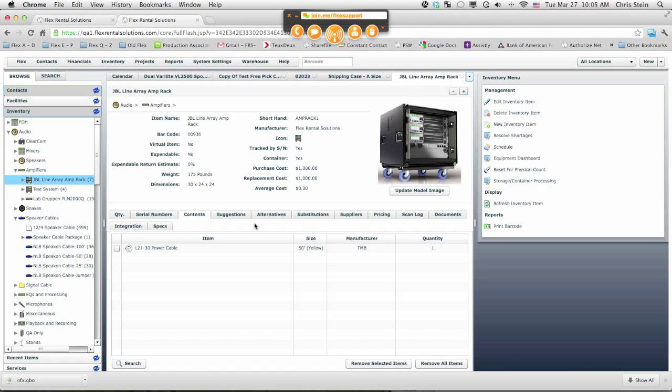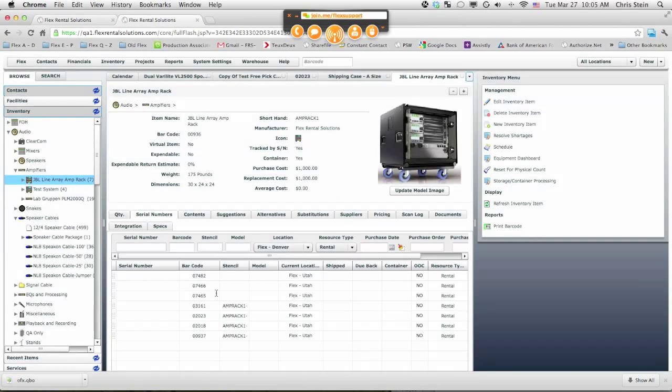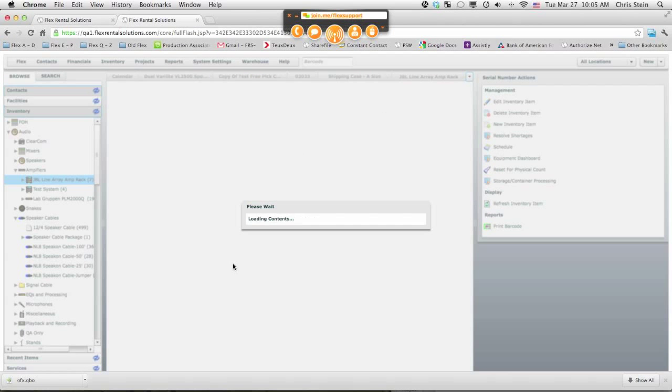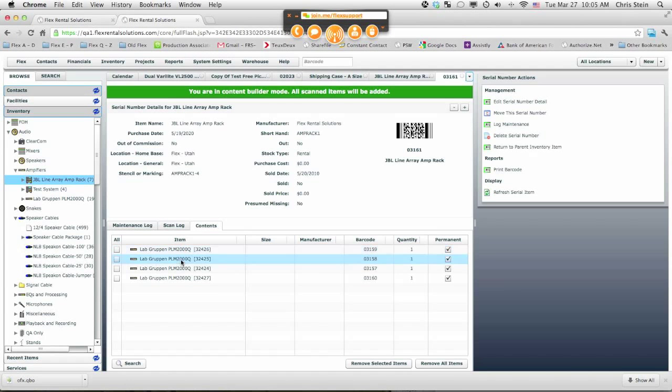This is something that the warehouse people just need to make sure goes out with this amp rack every single time. If we go to the serial numbers and we open up a specific serial number, again, these are the unit contents. So these are the 4 very specific amplifiers that we have put inside here. We have marked them as permanent, and so when we scan this one item out, it'll put all these items on here.